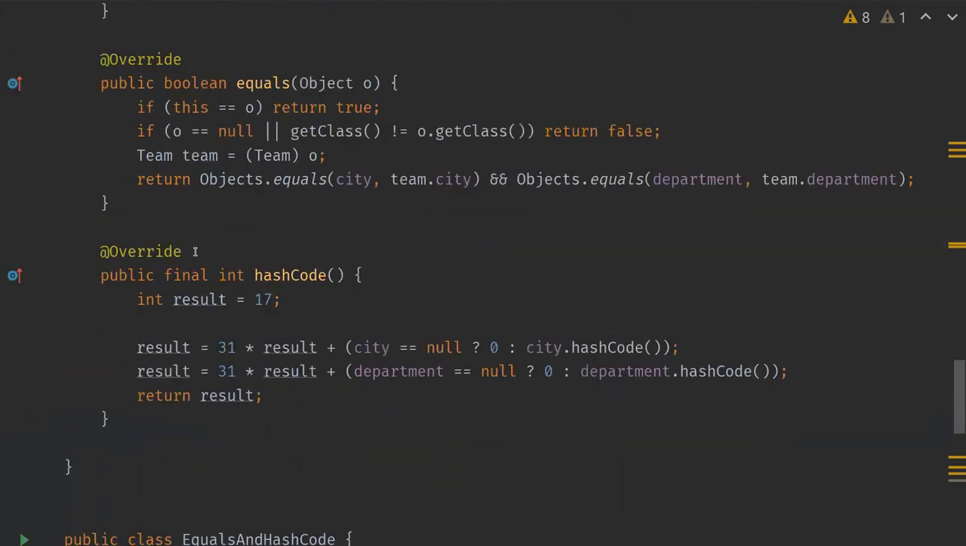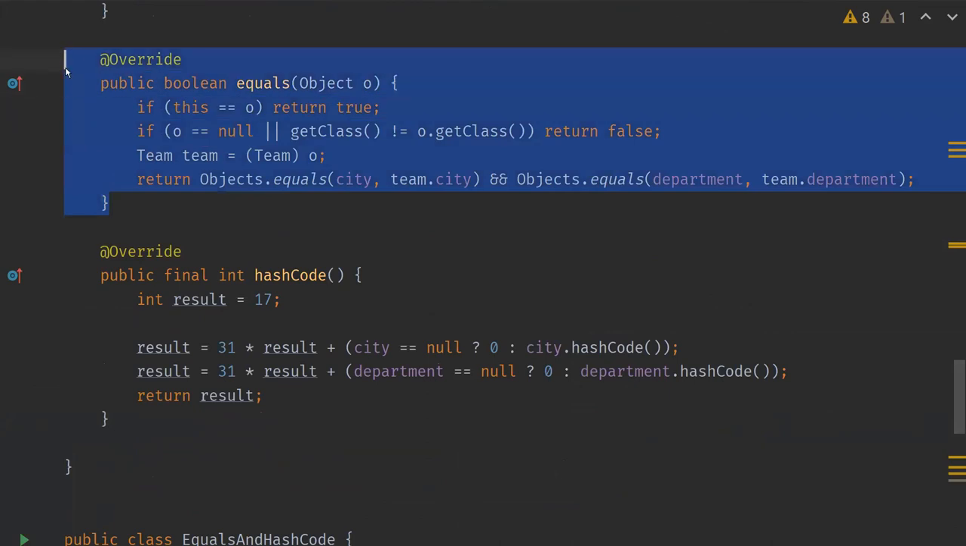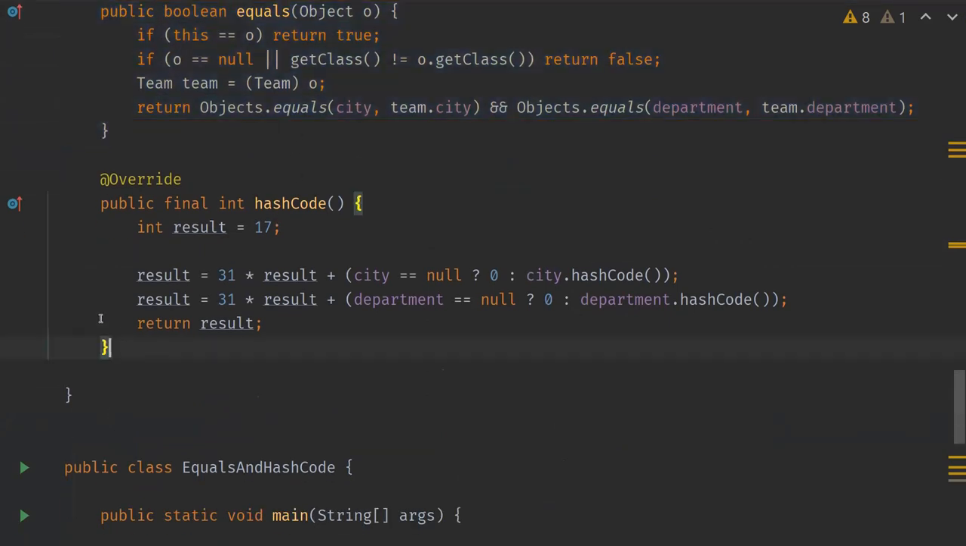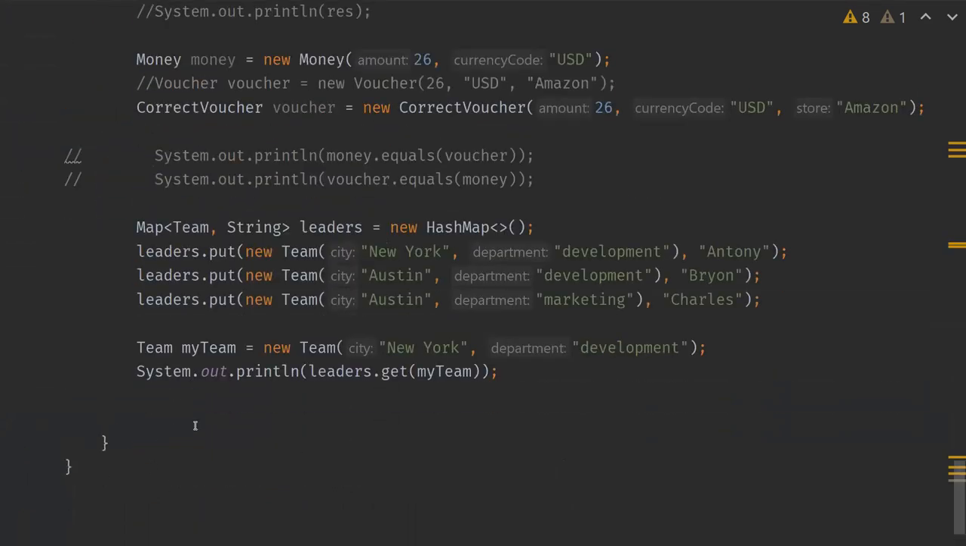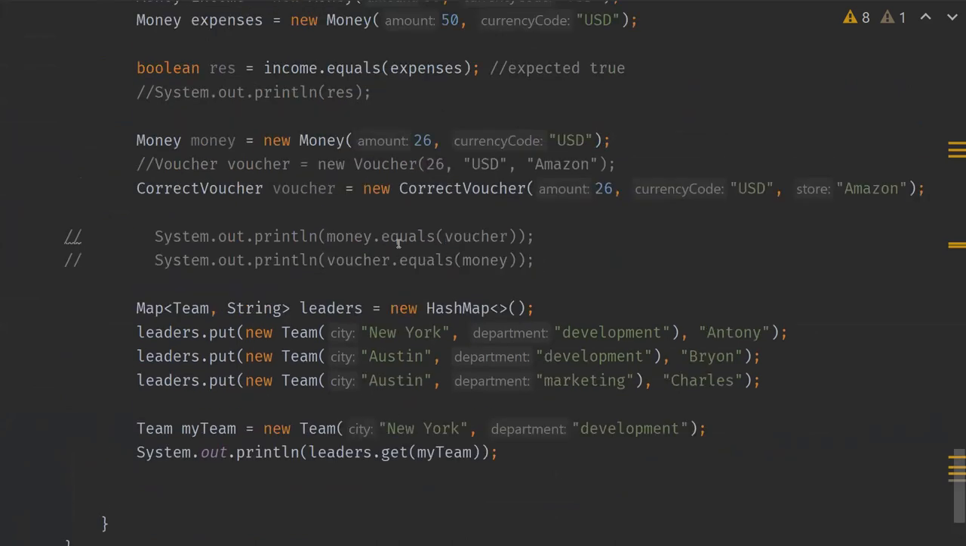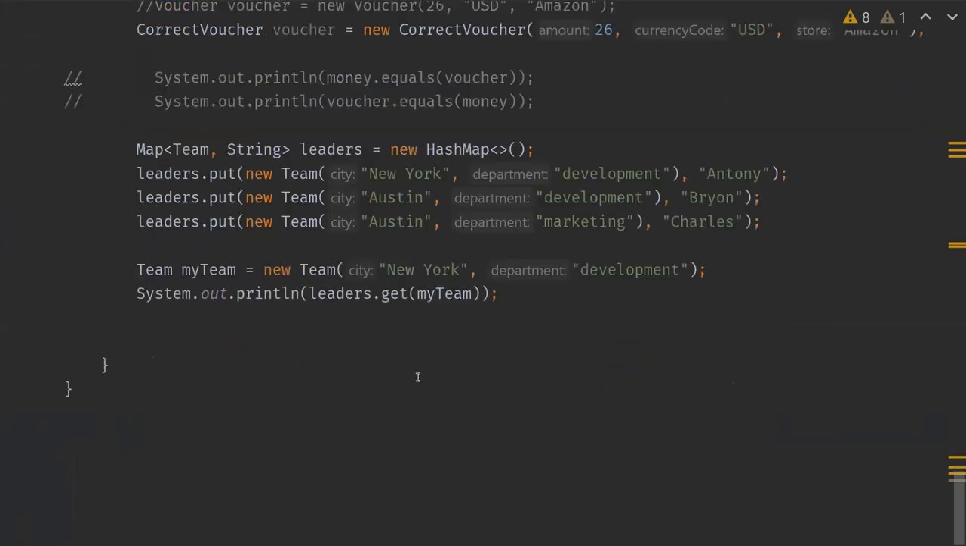And when do we override the hash code? When we already have the equals method overridden, then we definitely need to override the hash code method. Otherwise, we saw the inconsistencies in the result, right? So remember, whenever you override the equals method, we need to override the hash code method as well. All right. So this is about hash code.